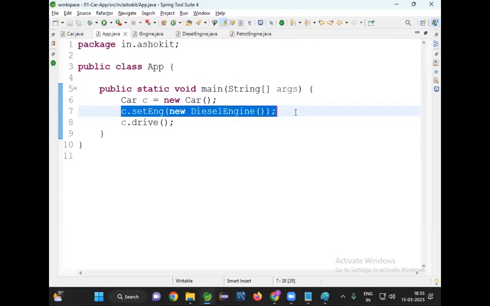Half of the Spring Core module we understood. I did not use the Spring. Most of the faculties will teach setter injection, constructor injection available in the Spring framework. That is not in the Spring. That is basic Java concept. That Java concept Spring is using.